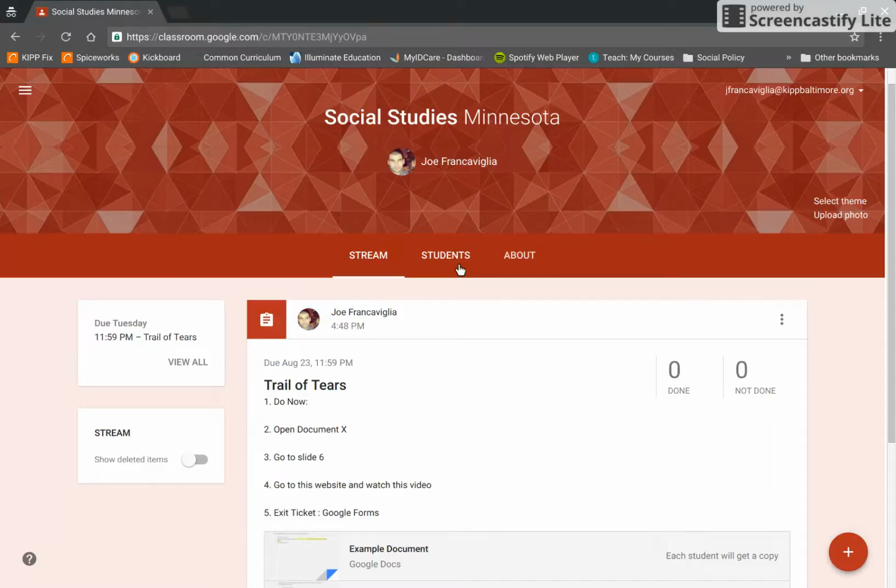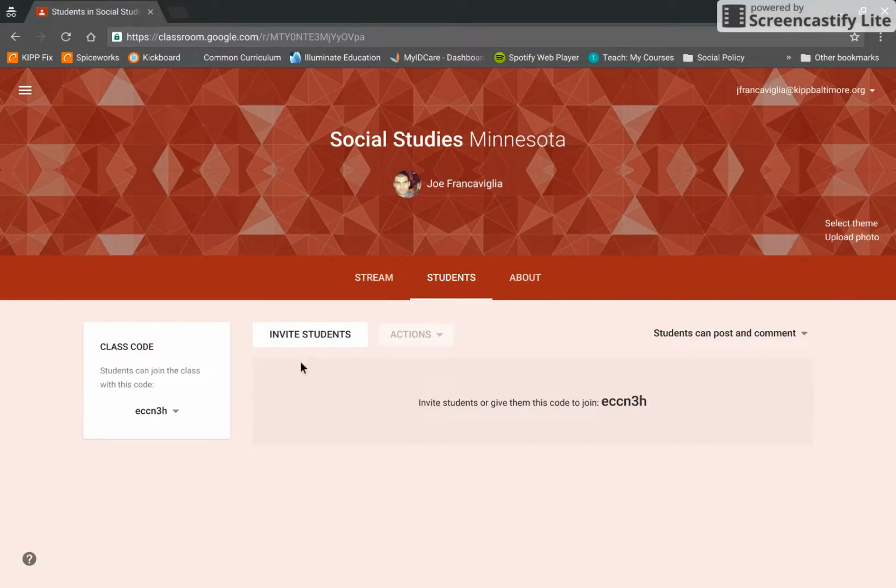But the easiest way, if you click Students, you can invite students with their Gmail accounts, which can take a little while. Or students can just go to classroom.google.com and remember that plus sign that was up there. They click Join a Class, and all they do is type in this code, which will automatically enroll them in your classroom.